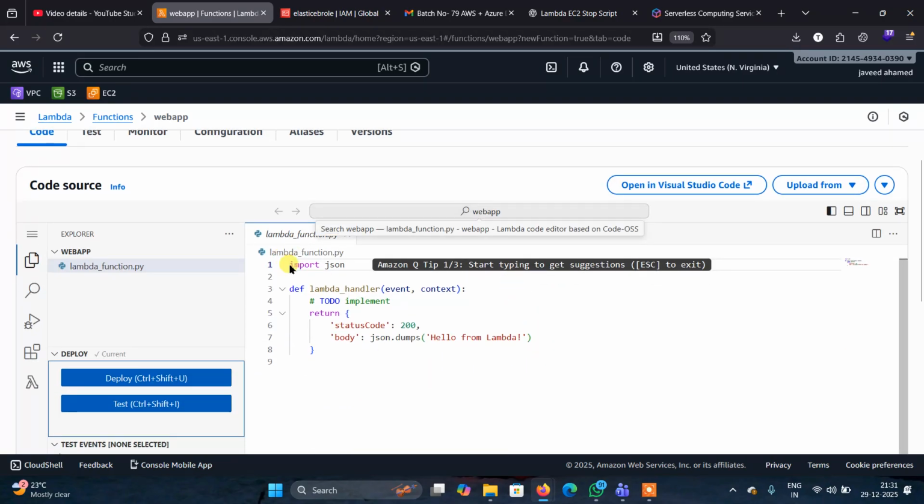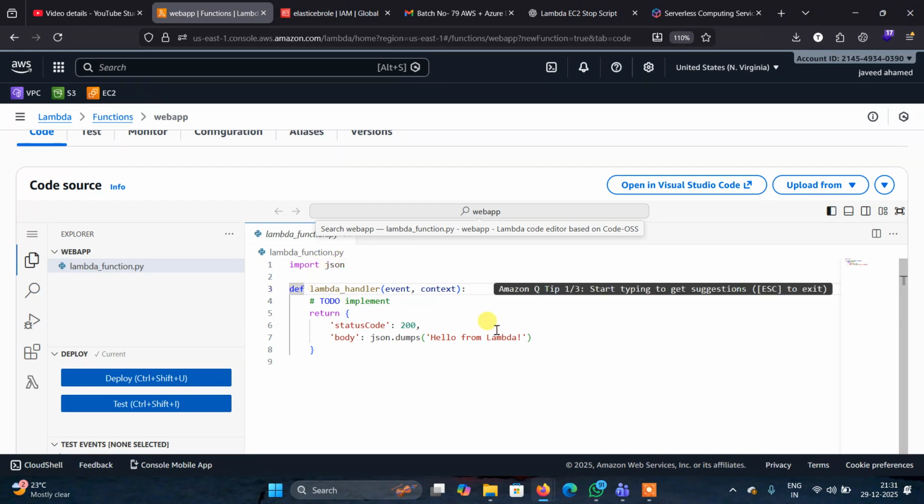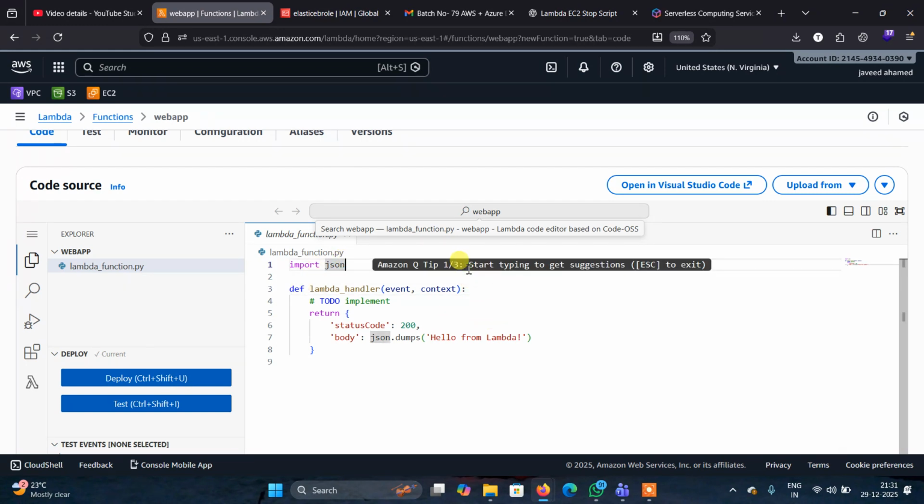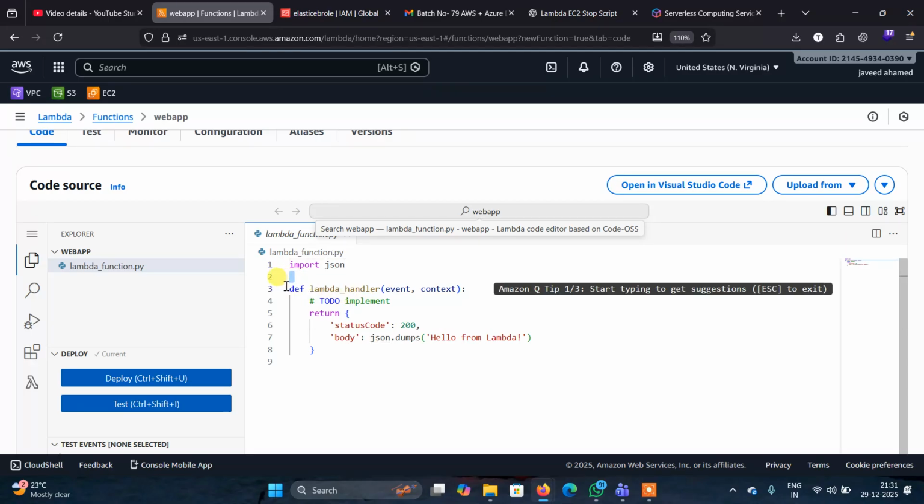This is the code. First thing is the import json. Def means function. Do you know Python? Yes, a little bit. So what is def? When you define a function. Yes, very good.